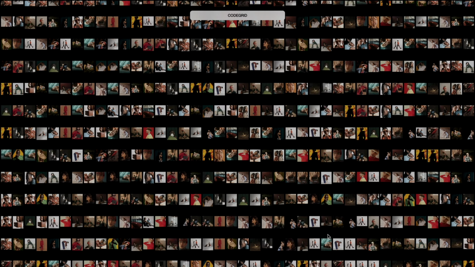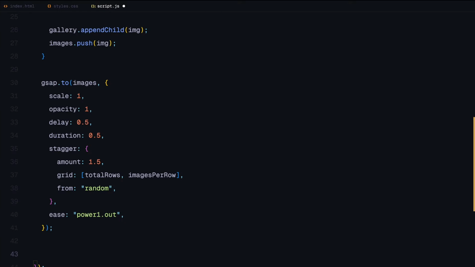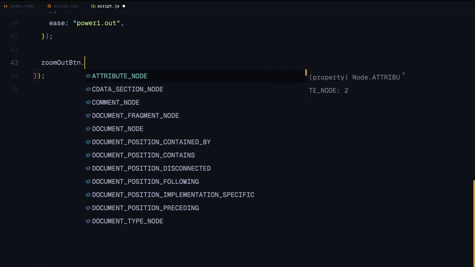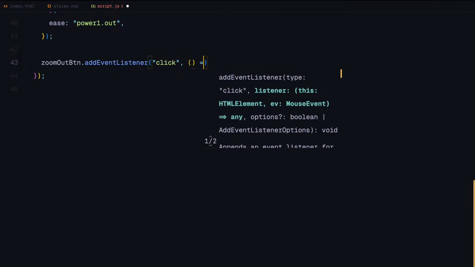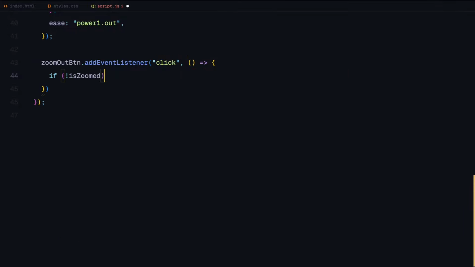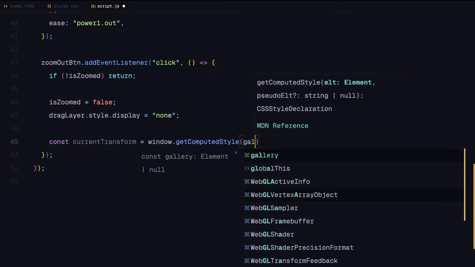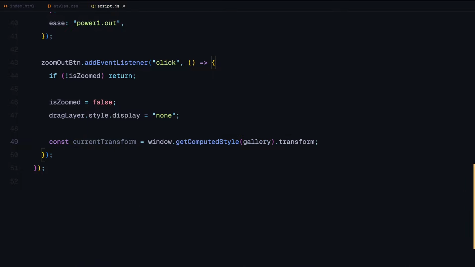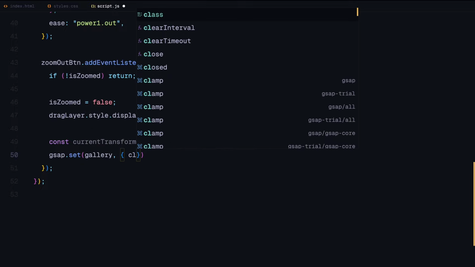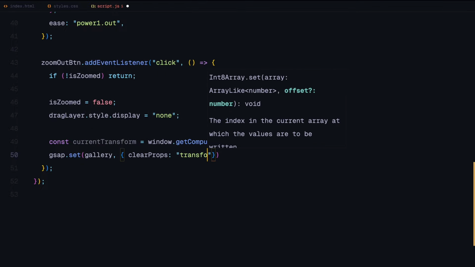Now we have two buttons for zooming. Let's start with the zoom out button. First, I'll add a click event listener to it. We are going to check if the gallery is already zoomed out by using the flag. If it's not zoomed in, we simply exit here. Otherwise, we set the flag to false and hide the drag layer since we won't need to drag the gallery when zoomed out. Next, I'm capturing the gallery's current transform property so that we can reset its state smoothly.